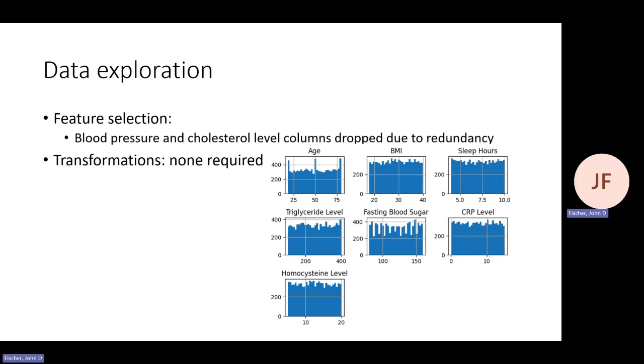So on the bottom right are all of the distributions of the continuous features. And as you can see, they all have a uniform distribution. So they won't need any transformations.